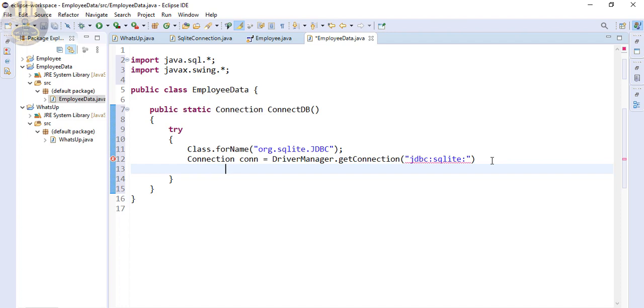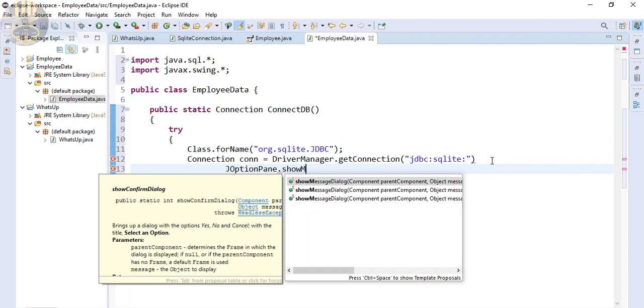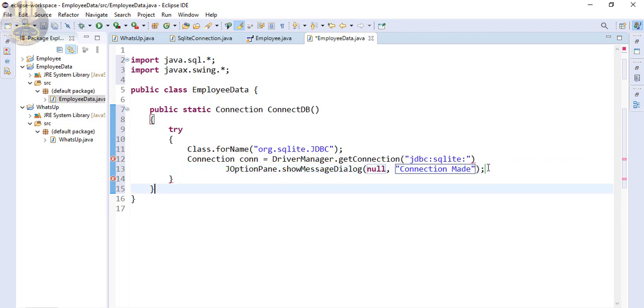And I will come right down here and let me enter a message, and that is just to show if my data is connected or not. So let's say JOptionPane.showMessageDialog. There we go. And what message would I like to show? I'll just say connection made. Yeah, that's fine. There we go. That would be the message displayed when my database actually connects. Well, let's enter semicolon there.